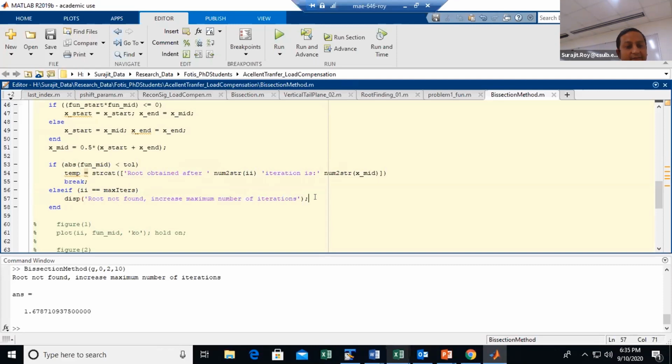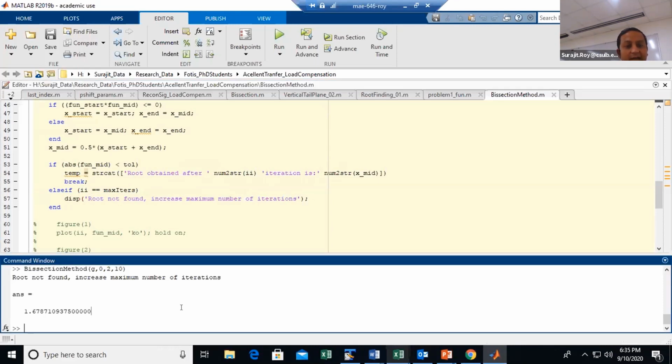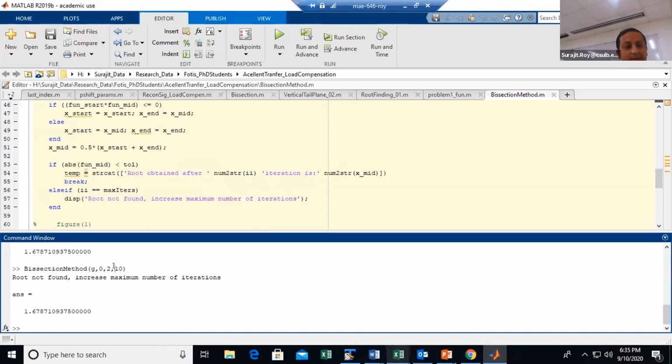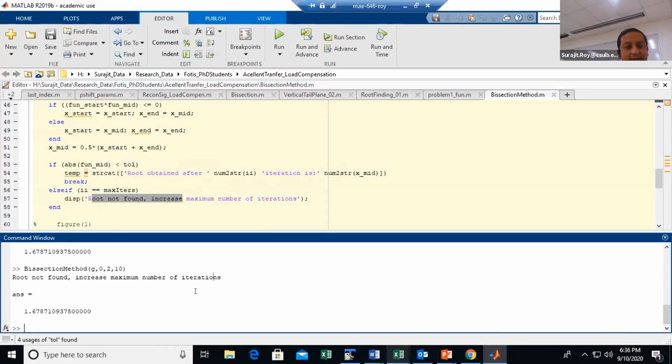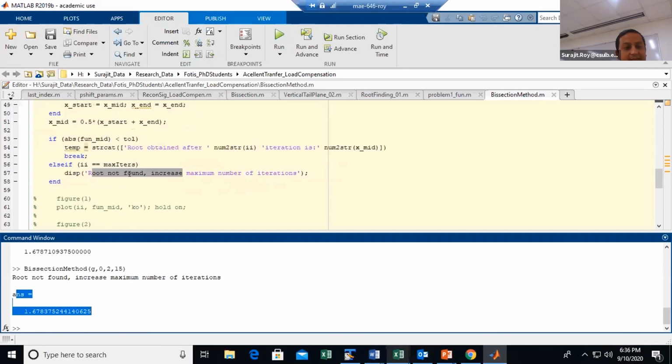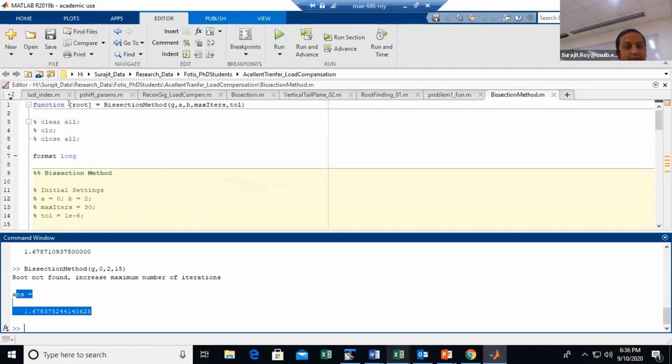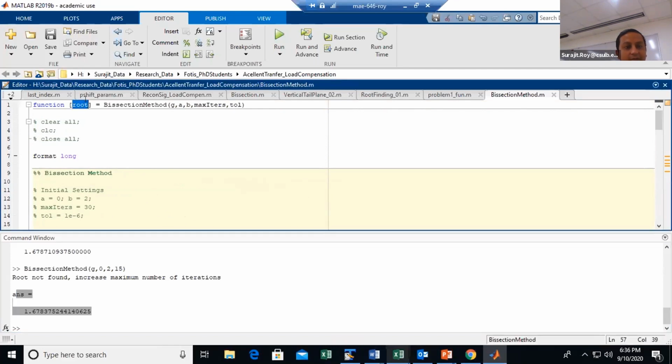So if you have been following so far, and I actually am running this code with not 30, but number 10 iterations, you see that the code will say that the function value is not less than the tolerance. That means the root has not been found, and increase the maximum number of iterations. So if I increase it to maximum number of iterations, let's say 15, and run it, again, it will say that root not found. But the answer it is giving me, answer is basically the output of this function. The output of this function is this value root.